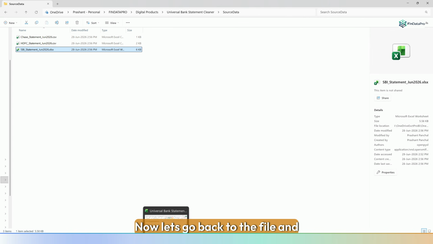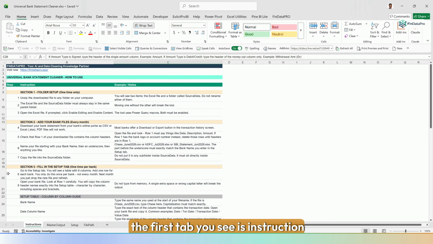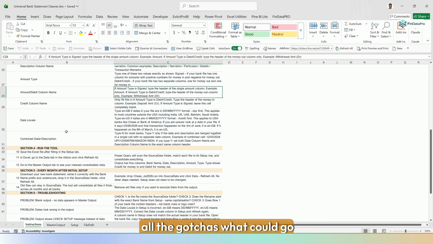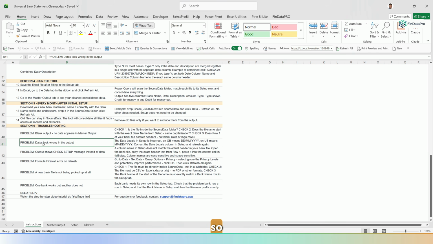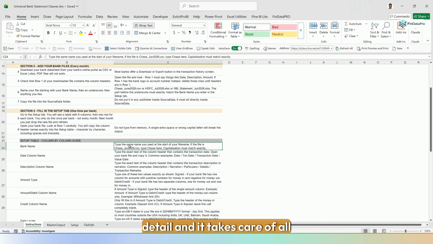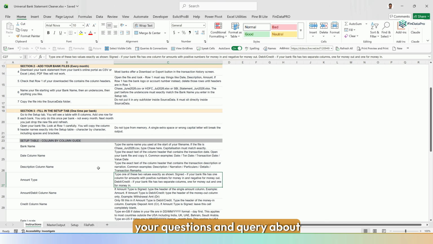Now let's go back to the file. And the first step you'll see is Instructions. This is very important. These are step-by-step instructions, all the gotchas, what could go wrong. Plus we have a detailed blog post in the description of the video where you can go and read about it. But here the instructions are more detailed, and they take care of all your questions and queries about setting it up. But I will of course walk you through as I'm doing it right now in this video, so you can follow this video as well.